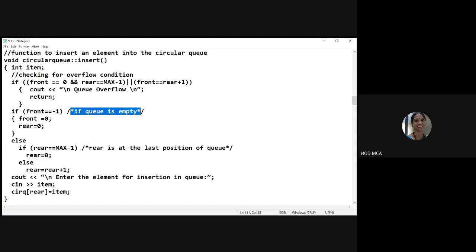Why do we check this? We check whether the queue is empty because if the queue is empty, then I am going to insert the first element in the queue. If I have to insert the first element, then I have to increment both front and rear. So that is the reason I check whether the queue is empty or not.